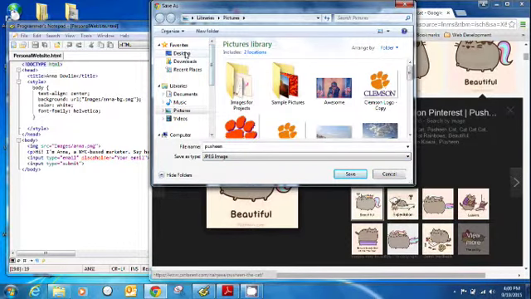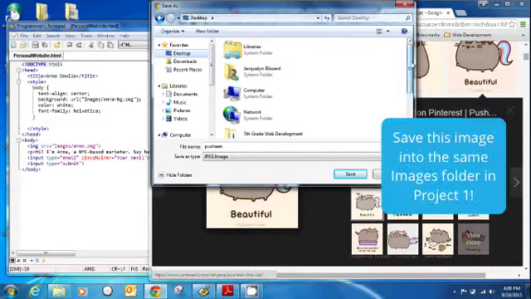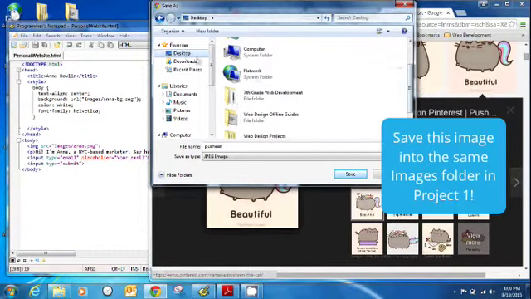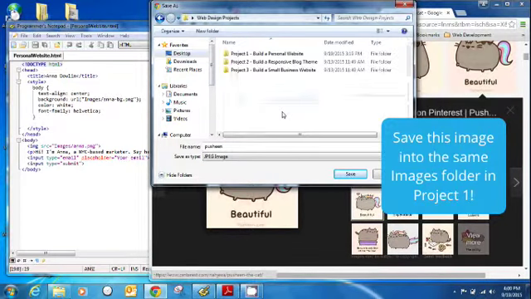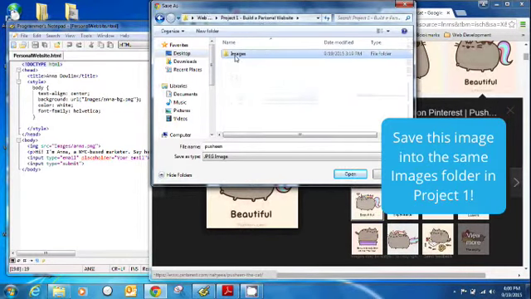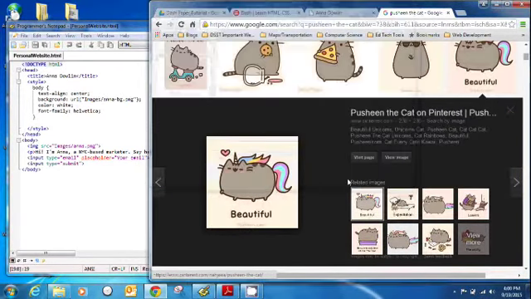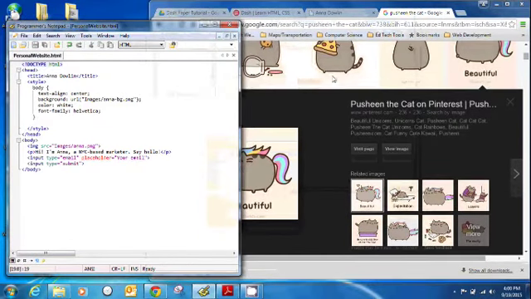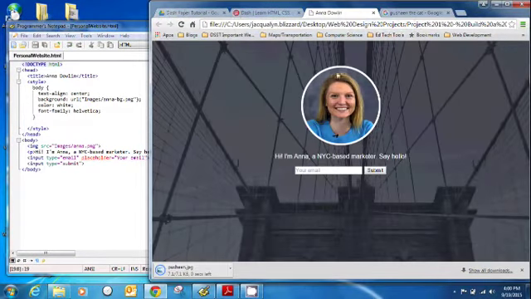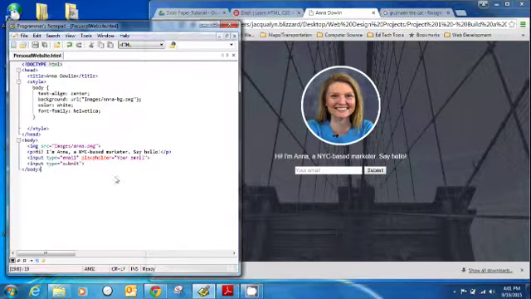Now here's the tricky part. I want to save this in the same images folder as the website. So I'm going to go back to my desktop, then go to Web Design Projects, Project 1, Images, and press Save. Great. So now let's see if we can make Anna's picture Pusheen instead.